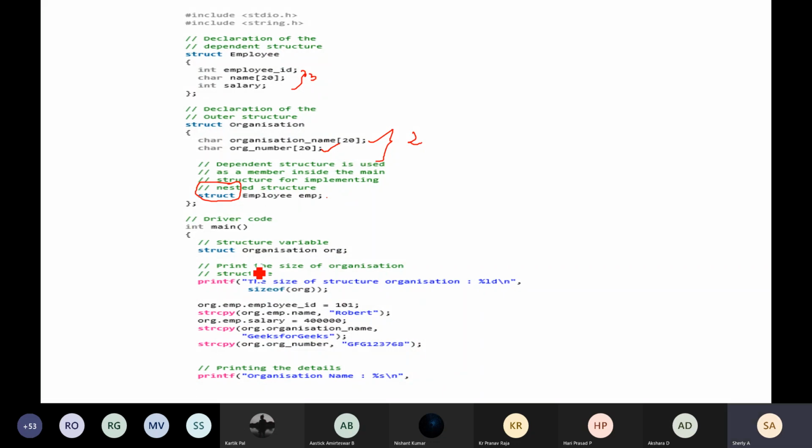So here you are declaring the structure variable. Within this particular outer data structure itself, you are declaring the structure variable for employee. So that is EMP. EMP is the structure variable for the inner structure. So what is the structure variable for the outer structure? It is declared here. So org, this is the structure variable for the outer structure.